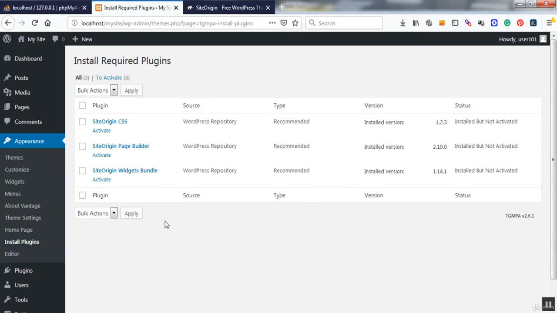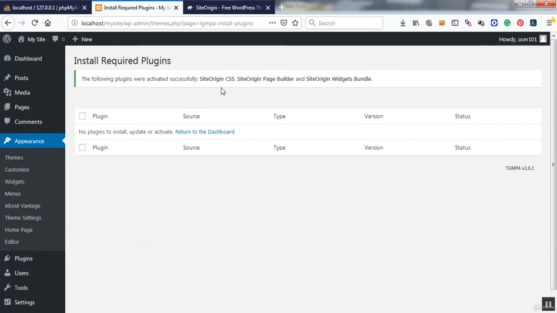Next thing we need to do here is to activate them. You can see it says installed but not activated. So once again, select this first checkbox, click on the drop down and say activate, click apply. It's going to activate all of them at once. You can see it says the following plugins were activated successfully, and we are good.